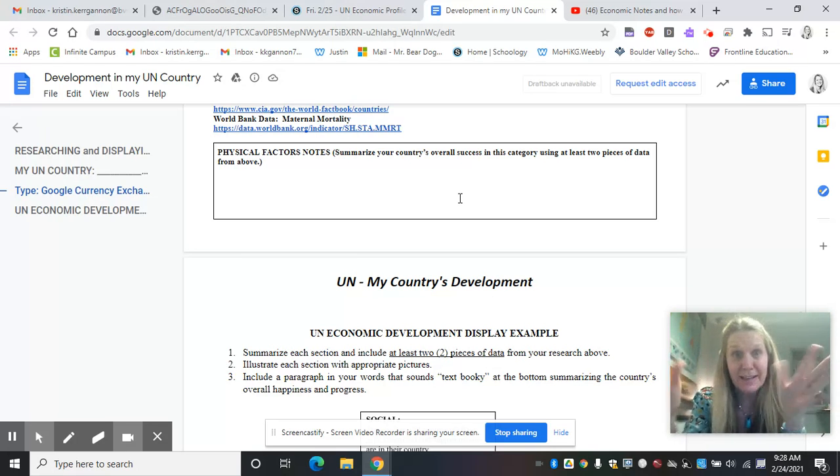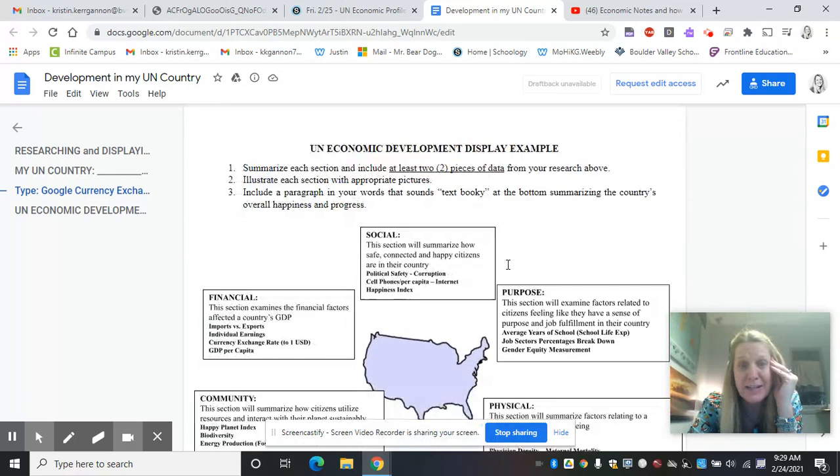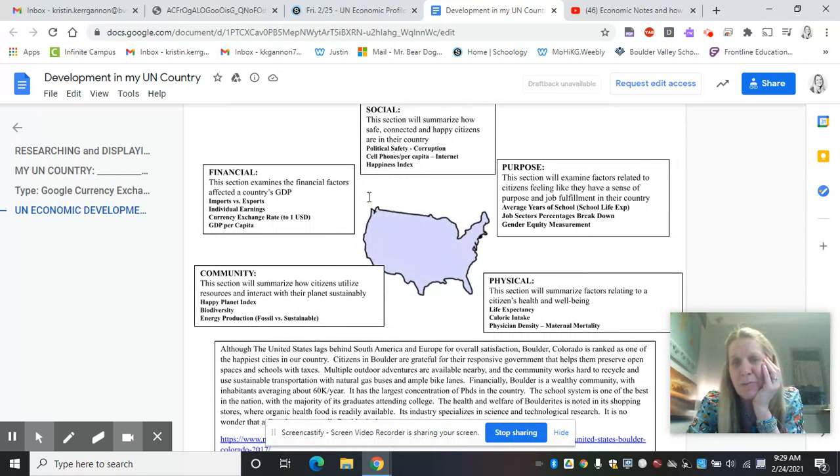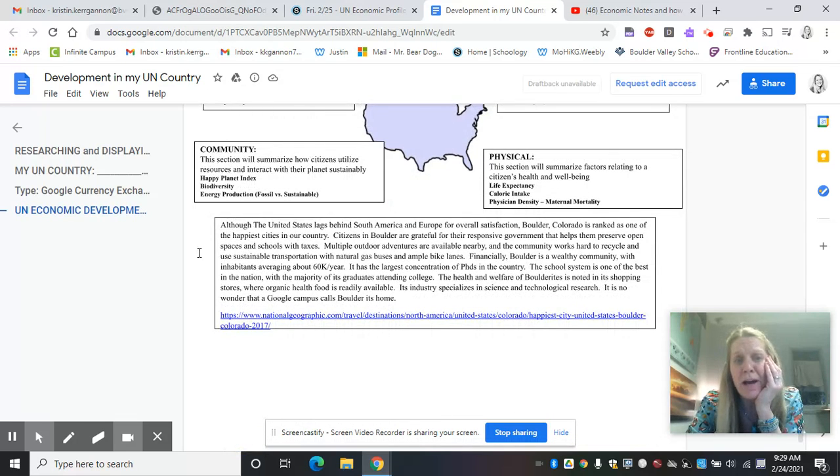You're going to display it because this is going to go in your final portfolio. So I have an exemplar of what it would look like. You're going to make these little text boxes: social, purpose, financial, community, physical. You can do this on a Google Doc or in Google Drawing. Put maybe a little picture of your country or the flag in the middle. Do not forget your final paragraph. That's a huge part of this analysis.